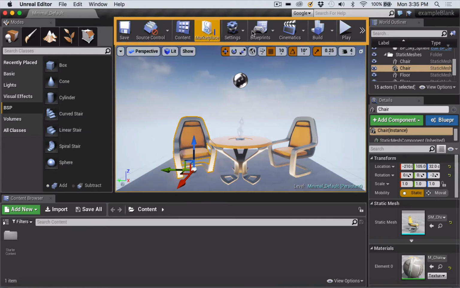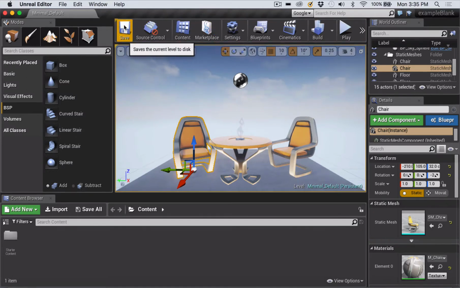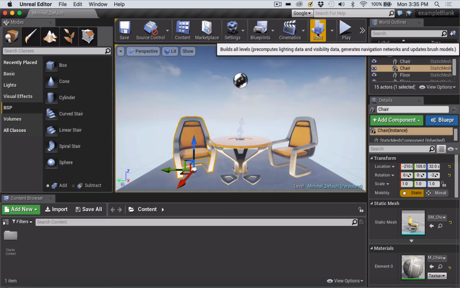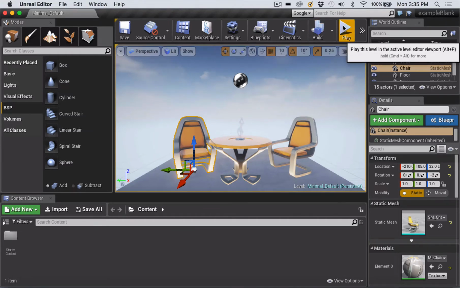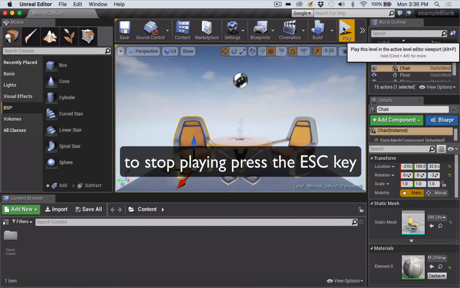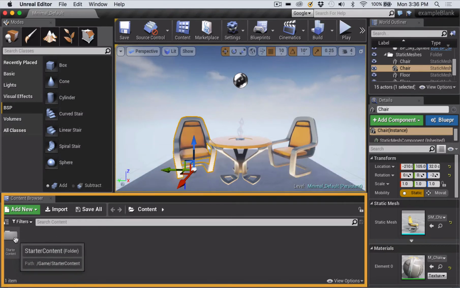Across the top you've got a toolbar of some important things that you'll be using all the time. For example, you can save your project, you can build your projects, which just means that you're going to build the look of all the lighting and the materials that are in it. You can also play your project, which if you press play will put you into game mode, and you'll be able to walk around the level that you're creating in the same way as if you were playing the game.